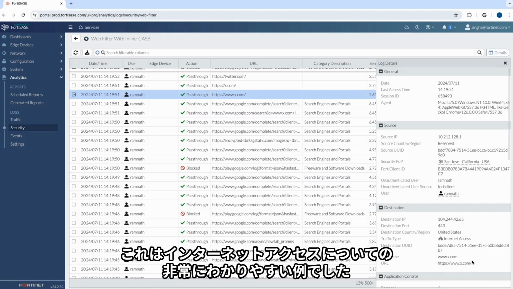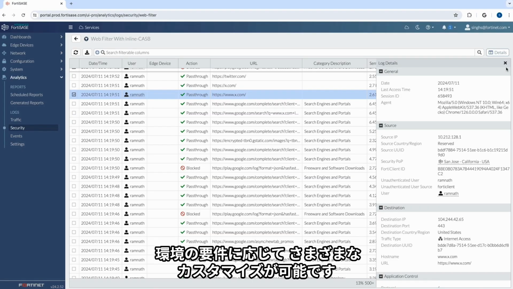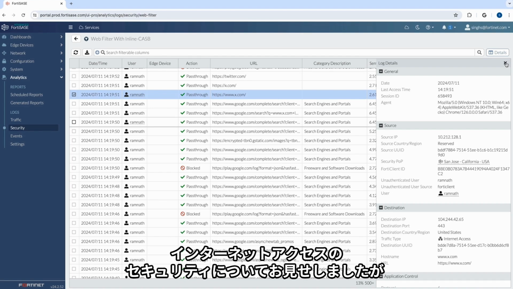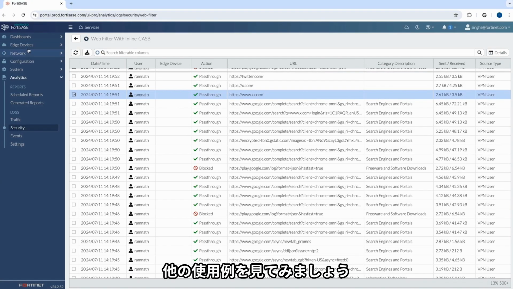So pretty much straightforward from an internet access perspective, and this is just one simple example, but the possibilities are unlimited, where you can go in and customize based on whatever you need in your environment. Now that we have looked at securing internet access, let's look at some other use cases.